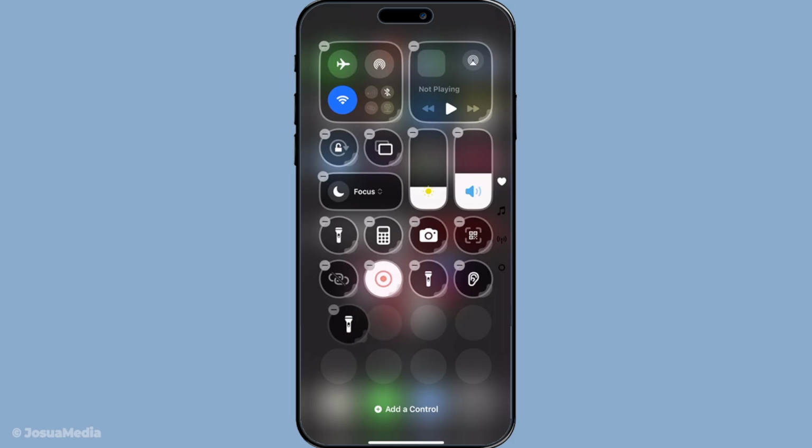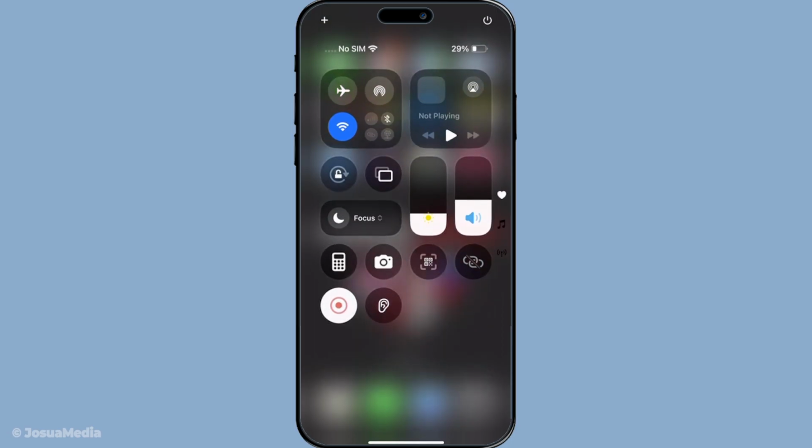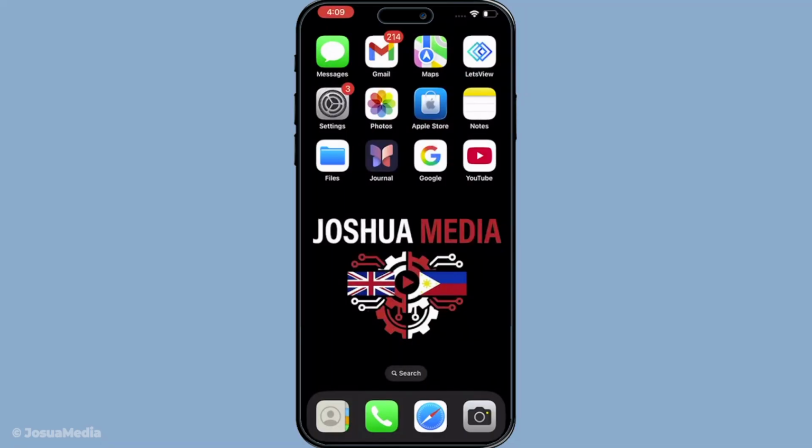flashlight on or off. If at any point you want to remove the flashlight from your control center, you can do that too. Open the control center again, and above the flashlight icon you'll see a small minus icon. Tap on that minus icon and it will remove the flashlight from your control center. You can repeat this process any time to add it back or remove it depending on your preference.